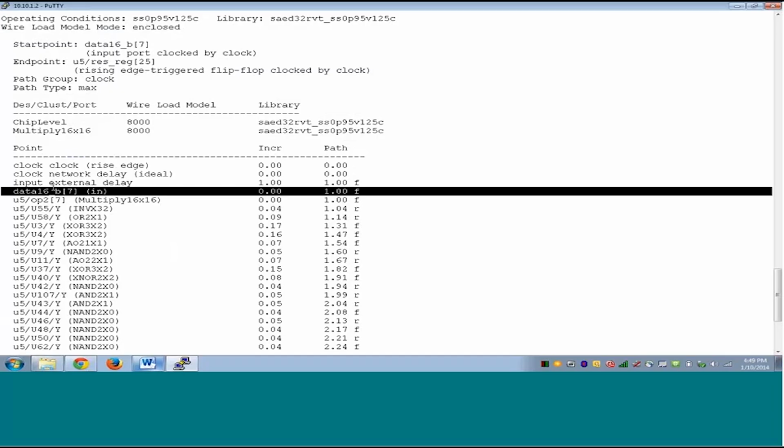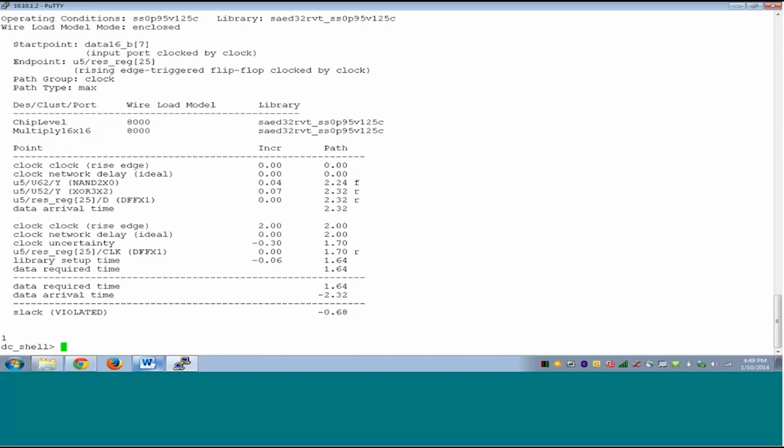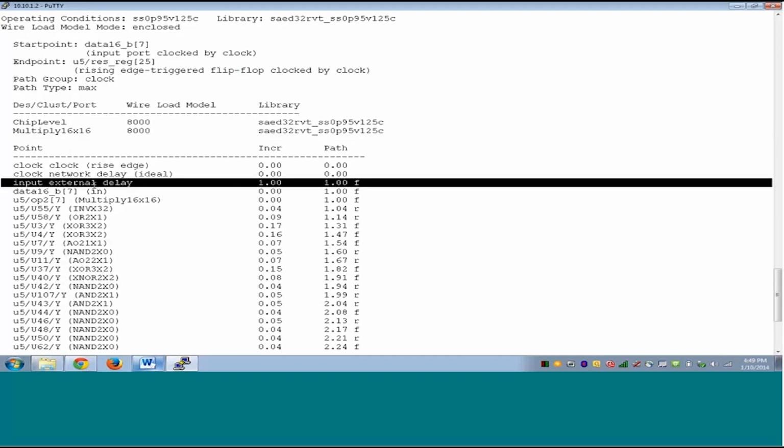There should be a flop right after the input. There should not be any combination logic. In that case, it would meet our requirement. It would meet the input external delay of 1 nanosecond. It can even meet 1.8 nanoseconds. So the design is very simple.